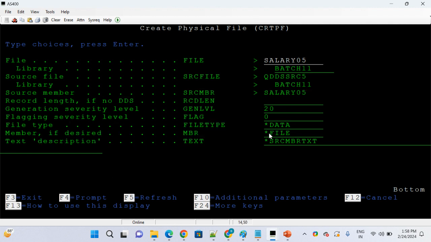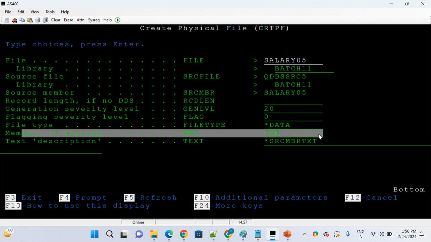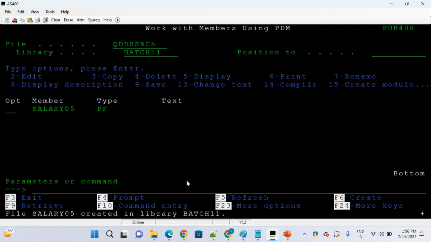Here you can also see the source member and the generated member. So the member, if desired, I'll just give the member as John, this one. I'm giving the member while creating this. Here I'm giving John. Okay, so now the physical file is created. Okay, salary 05 is created.